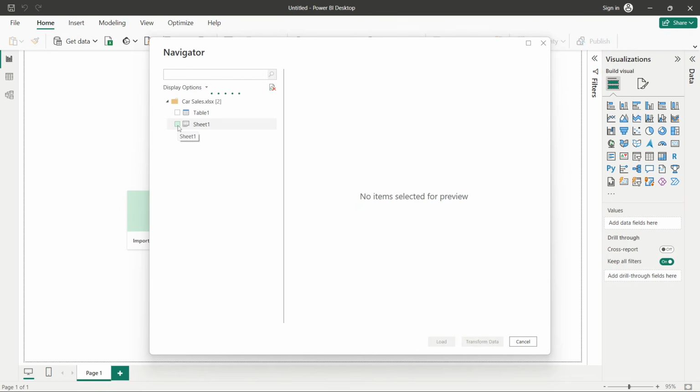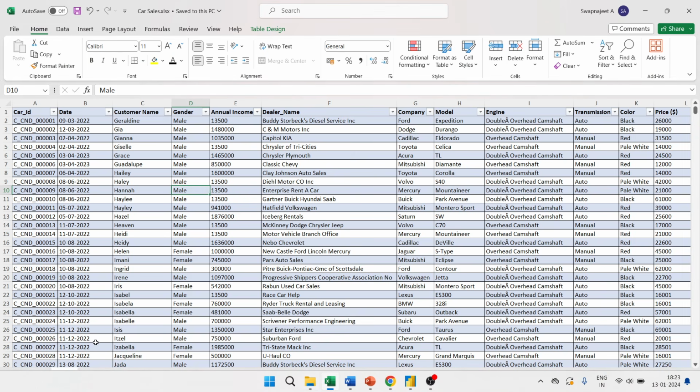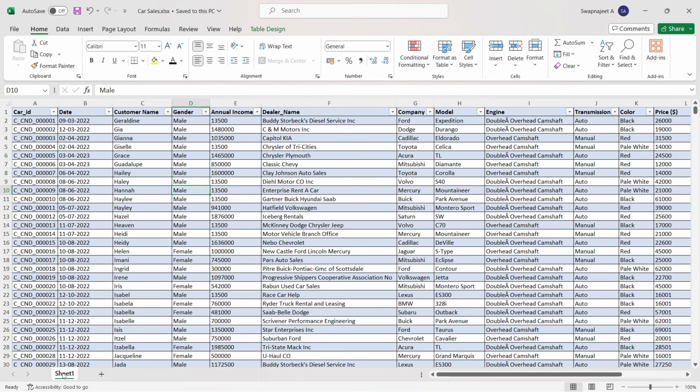All right. So this is the sheet one. The sheet one is whatever we have the data. Okay. So you can see this is the sheet one in which we have data. I will just change the name of the sheet. We can say car underscore data, and I will just hit save.